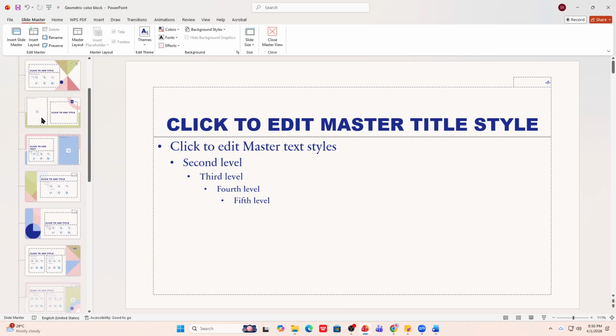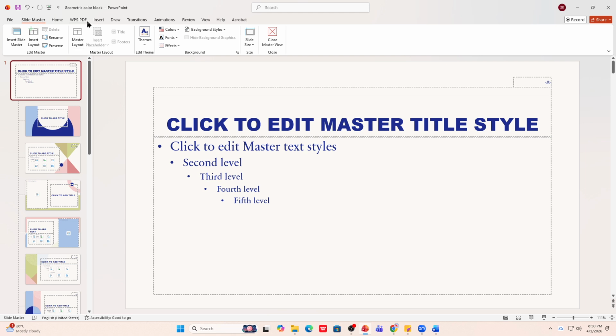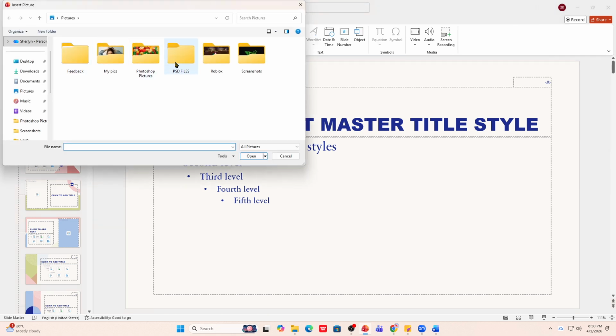Now let's add the logo. Go to the Insert tab, select Pictures, then choose this device. Browse to your logo file, select it, and click Insert. PNG files are a great choice because they support transparent backgrounds and usually look crisp on different slide colors.